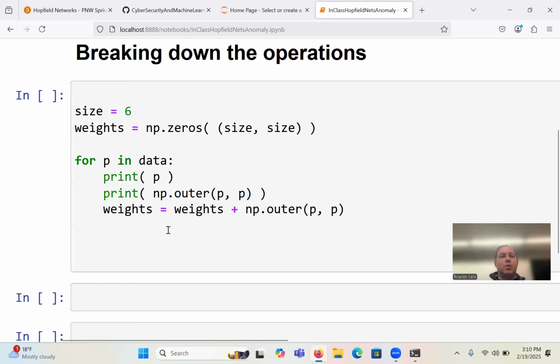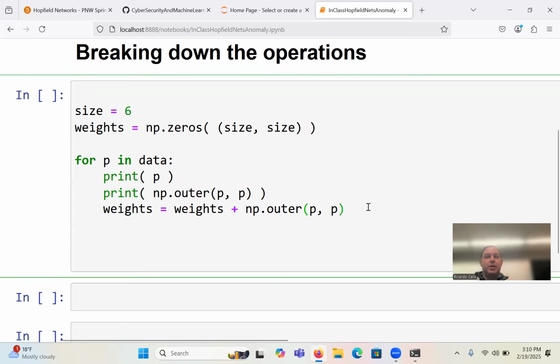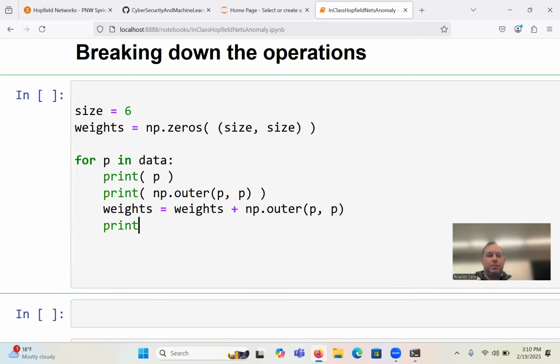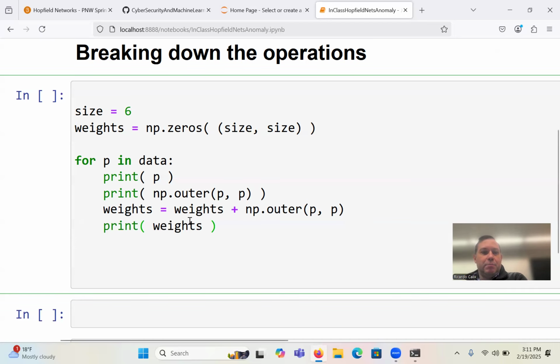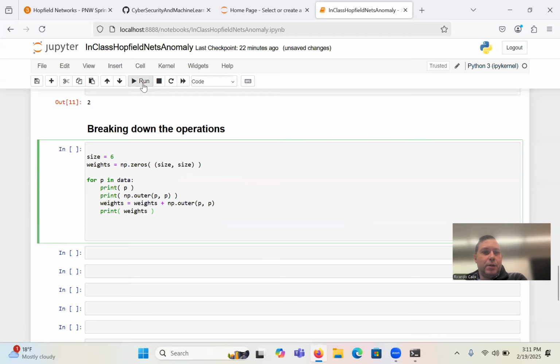So we can also print the weights. Not sure why I didn't have that. Both of these should have the same dimension. All right, let's go ahead and do that.